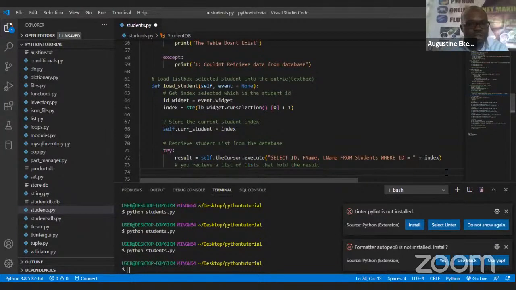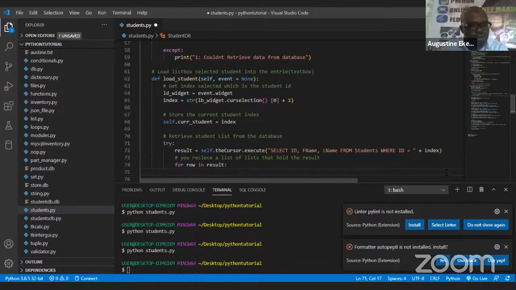To do this, I can simply use the for loop. So I say for row, just like we did before, for row in result. For row in result, what do we want to do? We want to take the stored underscore ID variable and give it a value that is gotten from the what? First row, which is row 0.